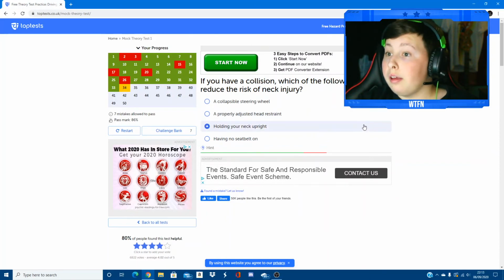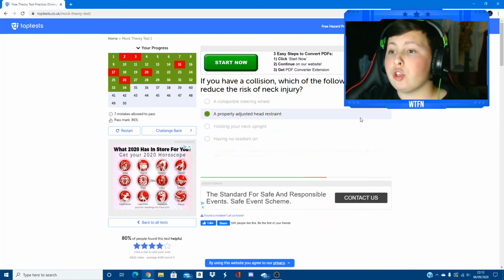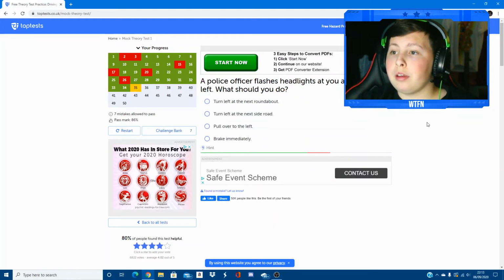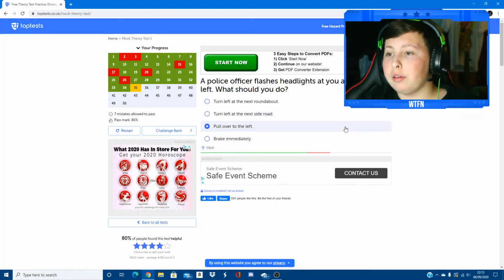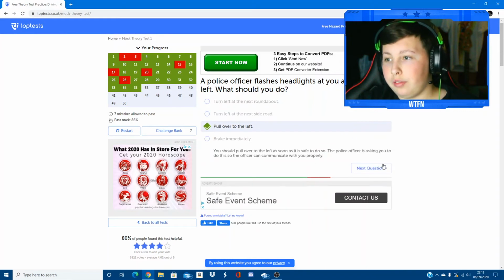Okay, having a properly adjusted head restraint. Yep, indeed. Police officer flashes headlights and points to the left. What do you do? Well, he's obviously pulling you over. Yeah, pull over. I would have said turn next. I'll just pull over to the left.